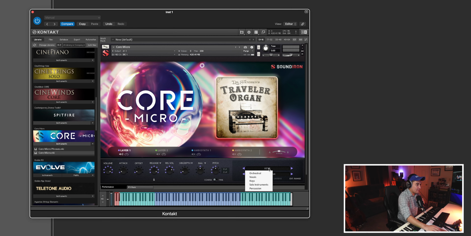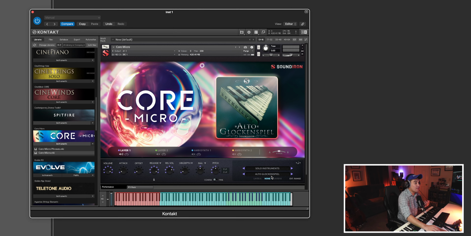And these are all just handpicked selections from other Soundiron libraries. And now let's take a look at the list of solo instruments. And this is where I'm just blown away by how much is in this one library.